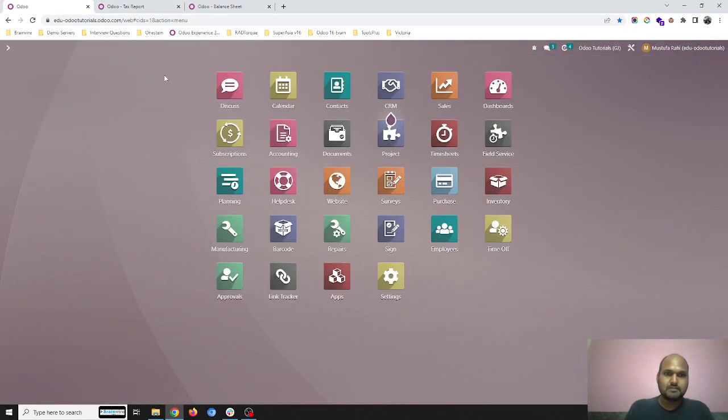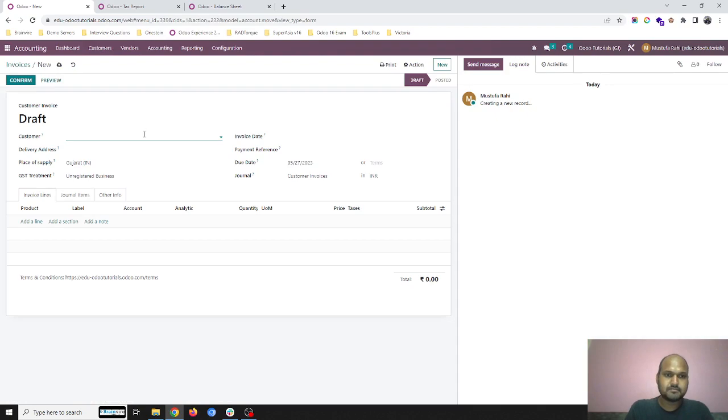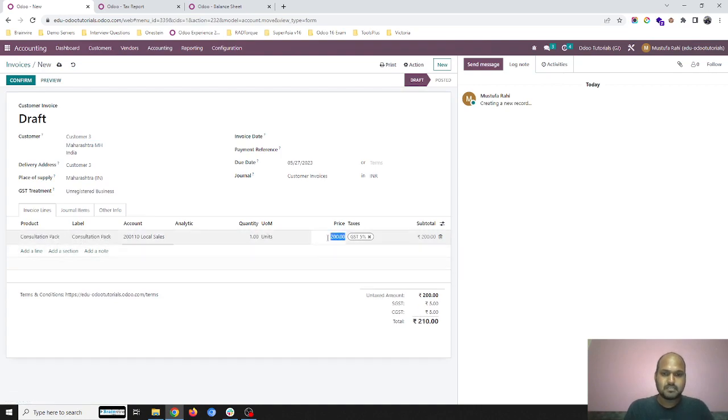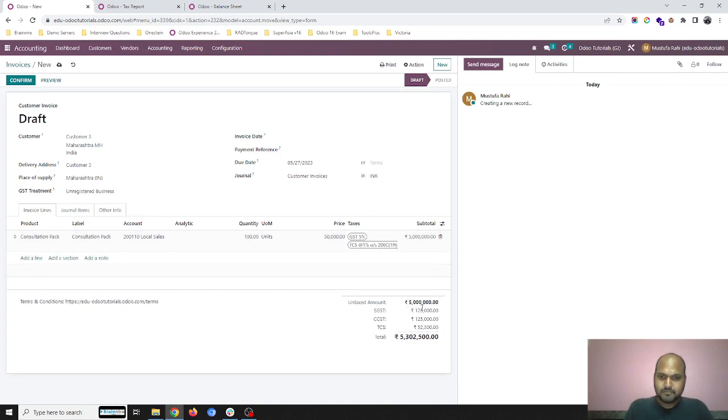Okay, now how will things work? First you go to accounting and create a customer invoice, selling some product, let's say 100 units at a price of 50,000 each in total, and then I will apply TCS of 1%. So overall this 50 lakh amount with GST plus TCS of 1% will come to 52,500, and the total money goes here.